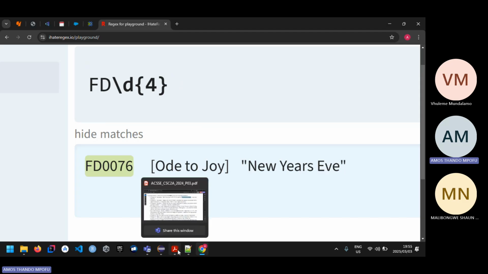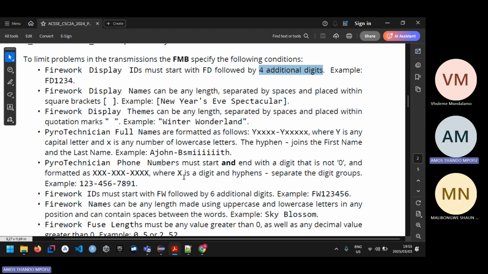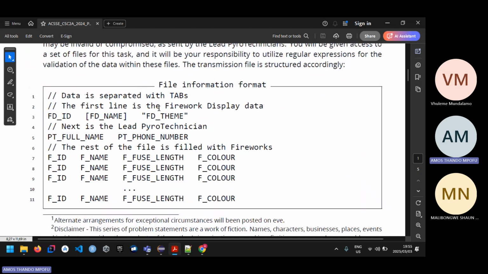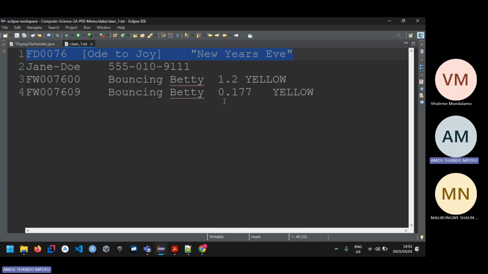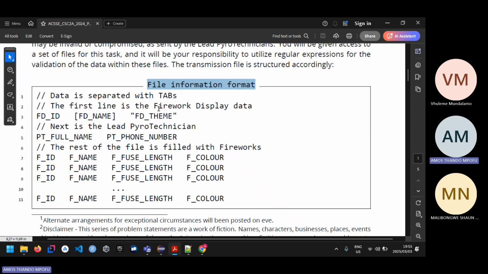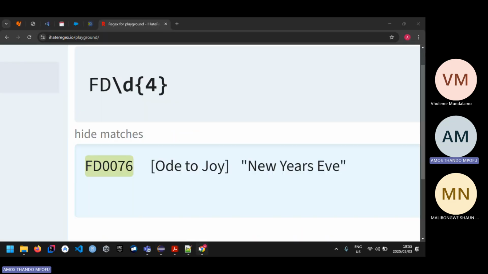So I'm gonna go back here and go back to the file. You see, they told you the file format. But like I said, you have the file, you can just read it for yourself. You need to go back and forth because you need to know which pattern is for which class. So this pattern that I'm writing is for the firework display. And they told you that the data is separated by tabs, which is one or more white space characters.